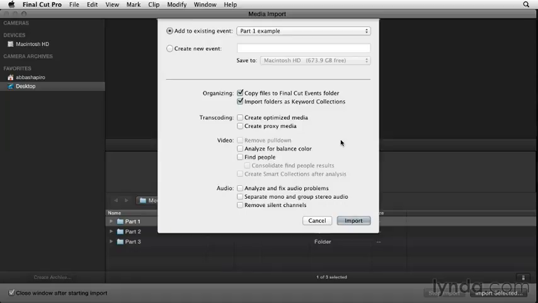Now, we go through a lot of detail in the essential training, but I just want to mention a couple key things that you might want to remember, and that's under Organizing. If you want to keep the media in its current location, uncheck Copy Files to the Final Cut Events folder. And every editor works differently. If this is on an external hard drive already, if it's on a backup drive or a loaner drive, you may want to move it to your own drive. So you may want to keep Copy Files to the Final Cut Events folder checked. If you want to work fast and not duplicate media, you can go ahead and uncheck that.